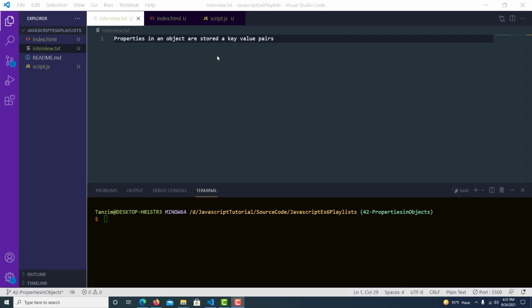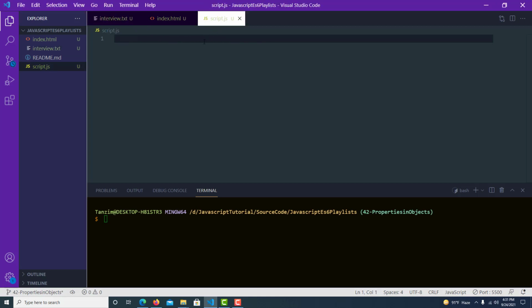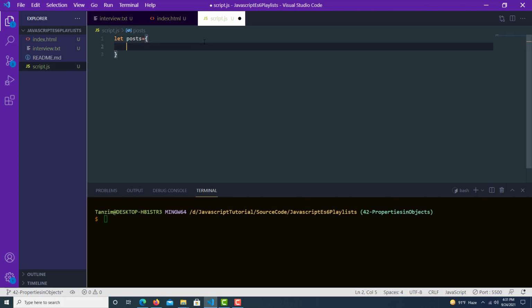Hey, hello everyone. So previously we discussed objects and now we are going to talk about properties in an object. And as I've said, properties in an object are stored as key value pairs. So let us see this. Posts equals to, now we've already created an object.